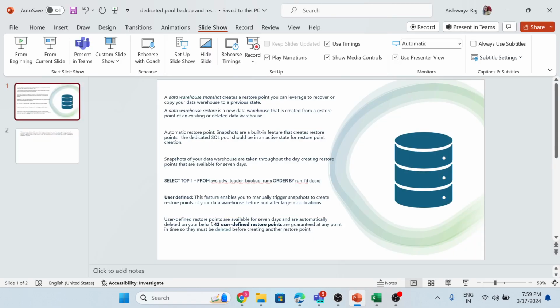So what is backup? Backup is just snapshots of any dedicated pool. Whenever a backup or snapshot is created, it creates a restore point that we can use to recover or copy a data warehouse to a previous state. So this is the theory. Let me explain with an example. Let's discuss one more point. A data warehouse restore is a new data warehouse that is created from a restore point of an existing or deleted data warehouse. So let me explain everything with an example.